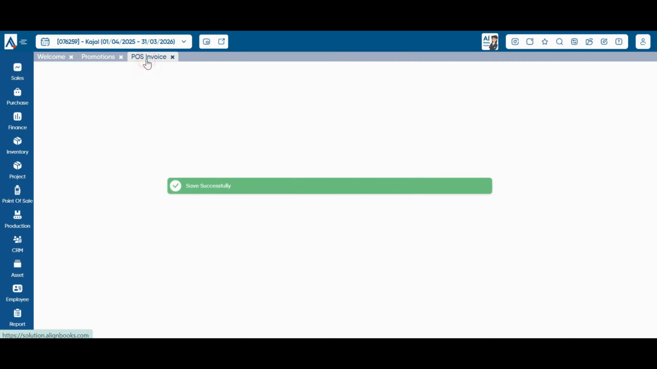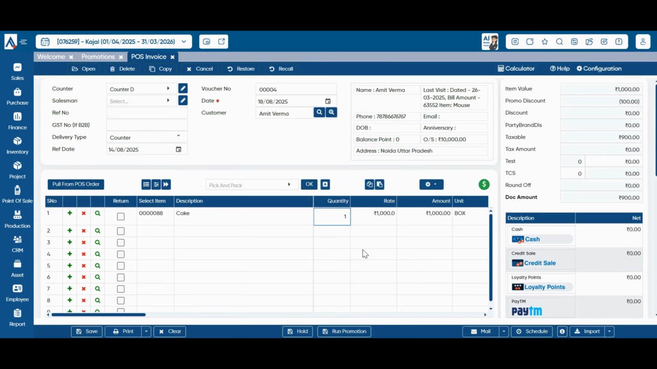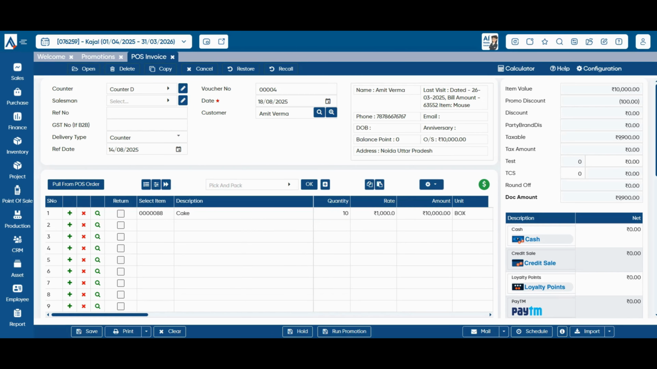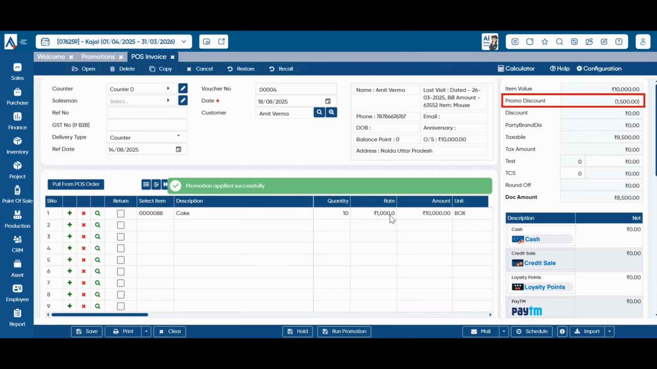Now, when you create an invoice and enter a quantity of 10 for cake, simply click on the Run Promotion button. You'll see that a discount of 1,500 rupees is applied automatically. That's how you can apply promotions.